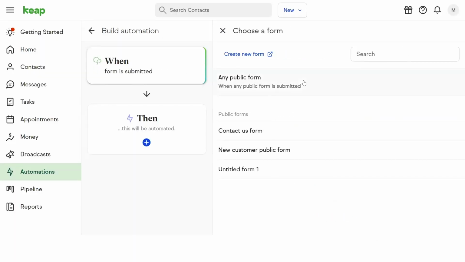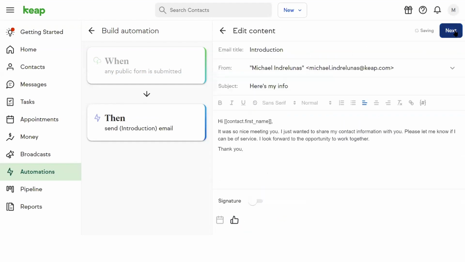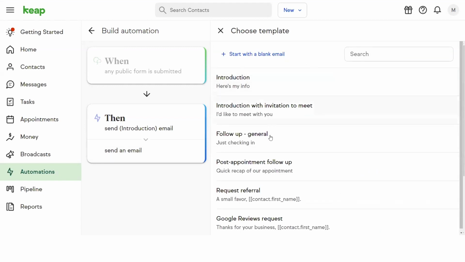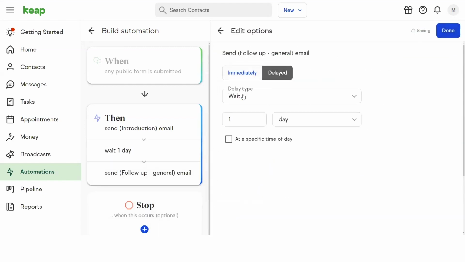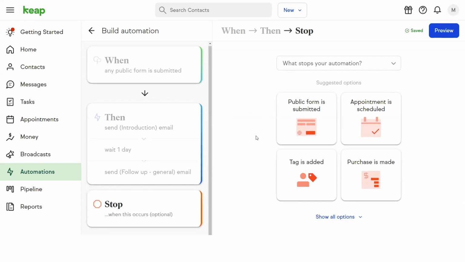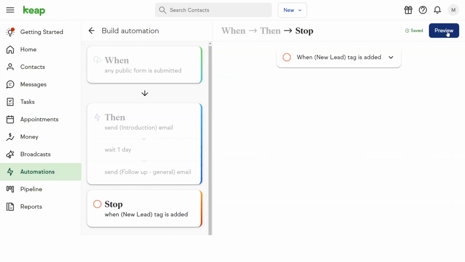Let's say you want to set up an email nurture for anyone that fills out one of your public forms. Now, you might want to send them a couple emails, but you don't want to keep sending them emails if you've already had a chance to talk with them. That's just going to be annoying. What you can do with easy automations is stop your automation when something occurs. Maybe you tag each client when you speak to them, and that way you know that they can stop receiving those emails.